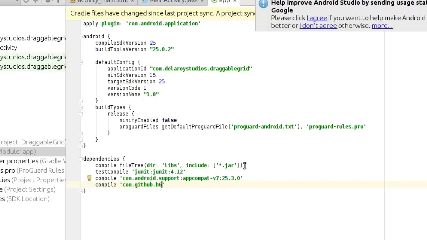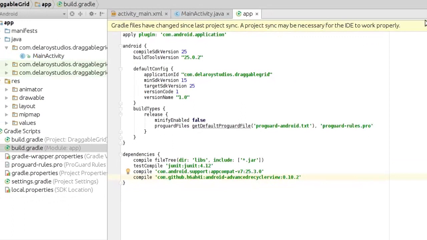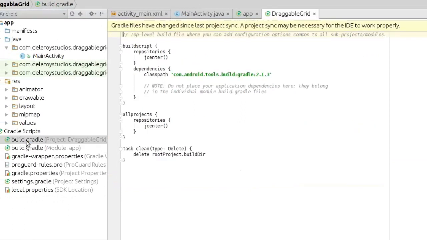com.github.h6 AH4i Android Advanced Recyclerview 0.10.2. That's fine.